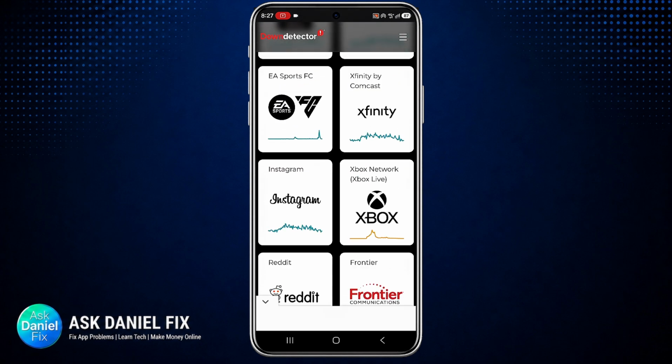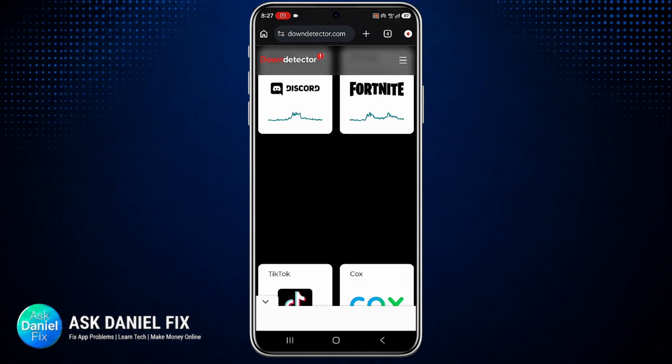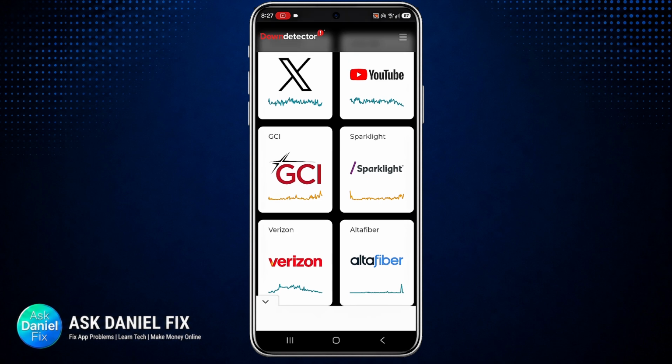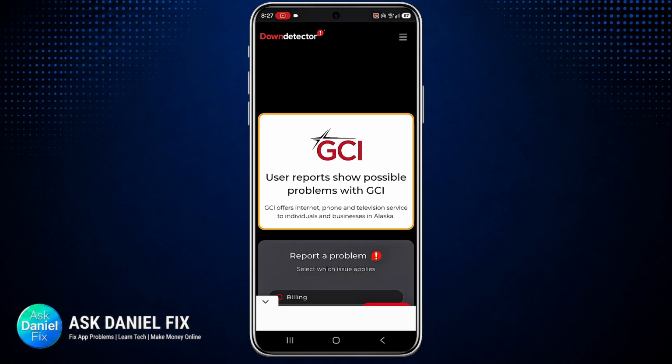So let me show you another app here that has an issue. Let's say you click on this app here, which is GCI like this. You're going to see that users report shows possible problem with GCI, which actually means that GCI is probably down currently. So this is how you are going to be able to check your TikTok status to know if you are the only one facing this issue. So now that you're the only one facing this issue, this is what you can simply do.